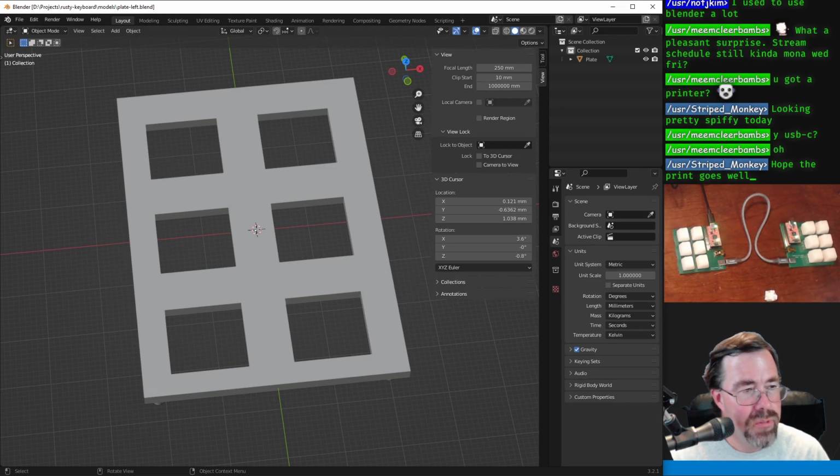Well, Straker's been raiding me. What if we raid Straker back? Yeah, I hope the print goes well too. I mean, if it doesn't, I have the model, we can tweak it and stuff, right?